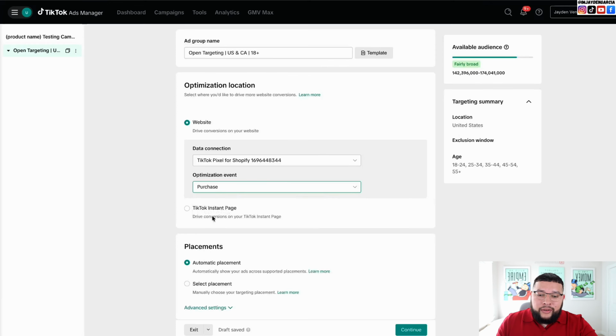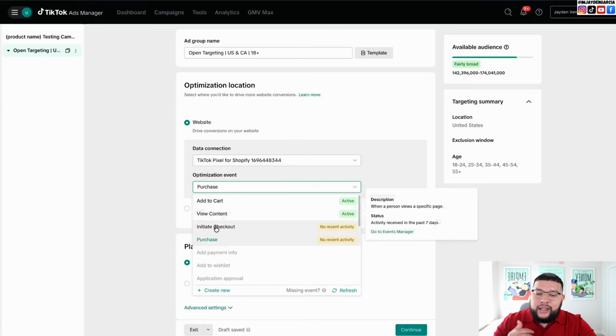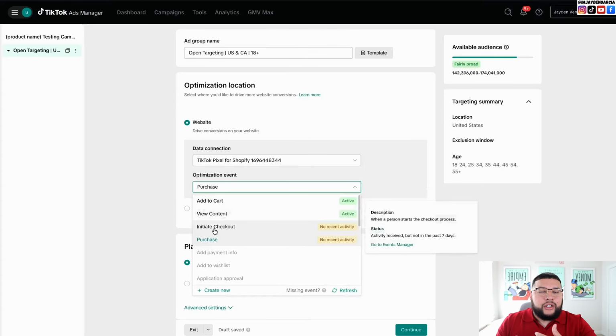So the way to get around this, if you can't click on purchase as your optimization event, is you need to do a test order on your store. Not a test order where you put your store into test mode, right? Just an actual order, right? Make your product $0 and then just do a real purchase. And then come back to this in 24 to 48 hours and you should be able to optimize for purchases. But you never wanna run ads for view content or initiate checkout because you're just gonna waste budget.